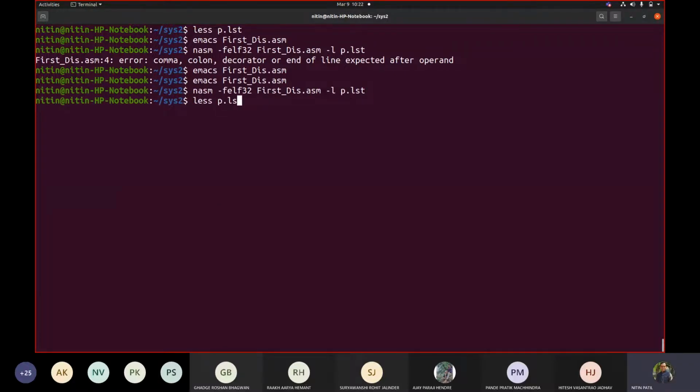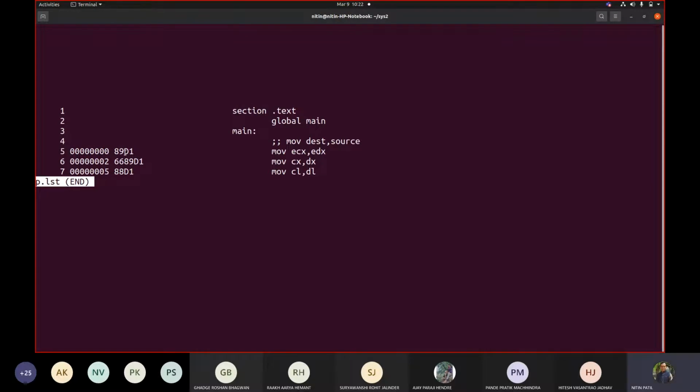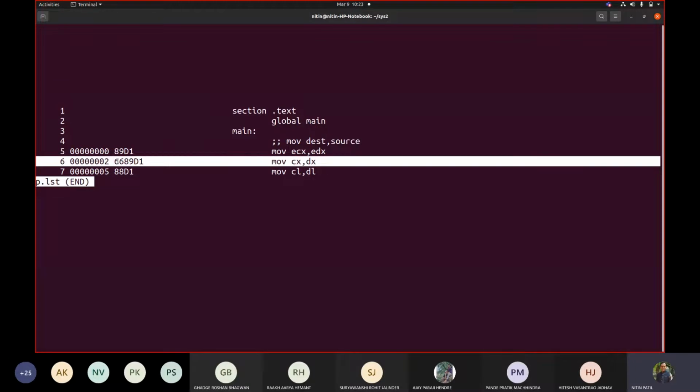Now let us see. What difference can you see in all these three instructions? They are varying in the number of bytes represented in the machine code. This instruction move ECX, EDX required 2 bytes because I said this is 1 byte, this is the second byte. Same thing was written here, 89D1. Then this 66 is telling me that it is a 16-bit operand that I am using currently.